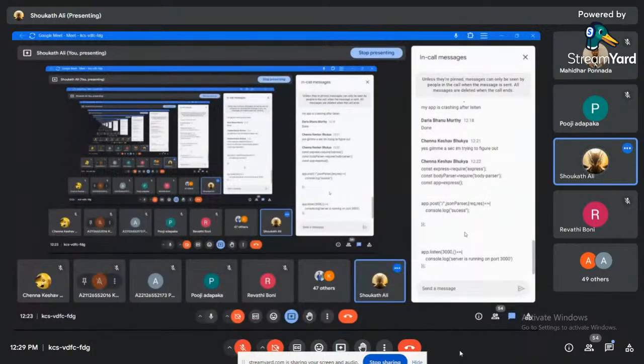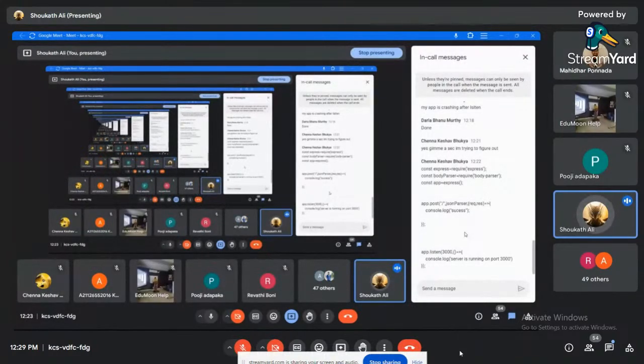Okay, bro, use app equal to express and yeah, what is the error? Keshav, send me the error also. You should be getting some error, right, when your app is crashing.